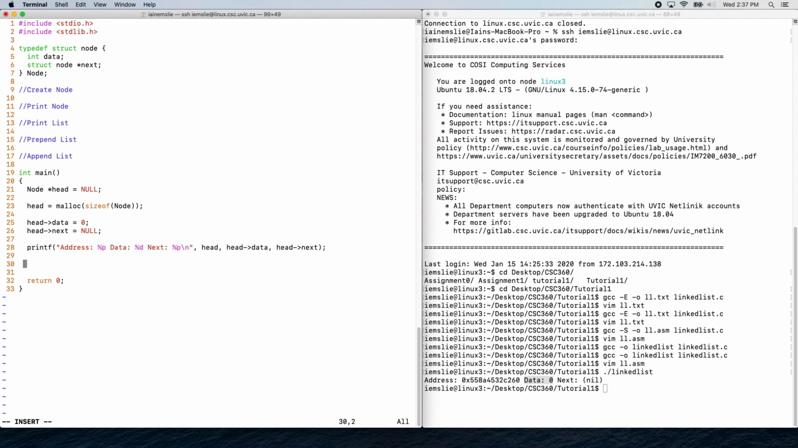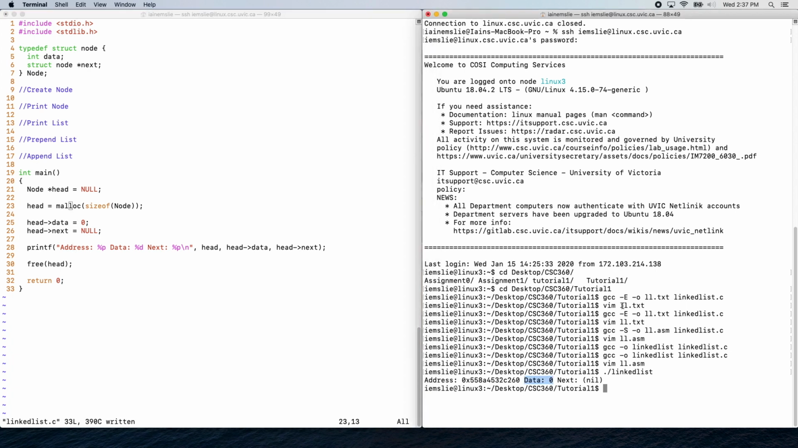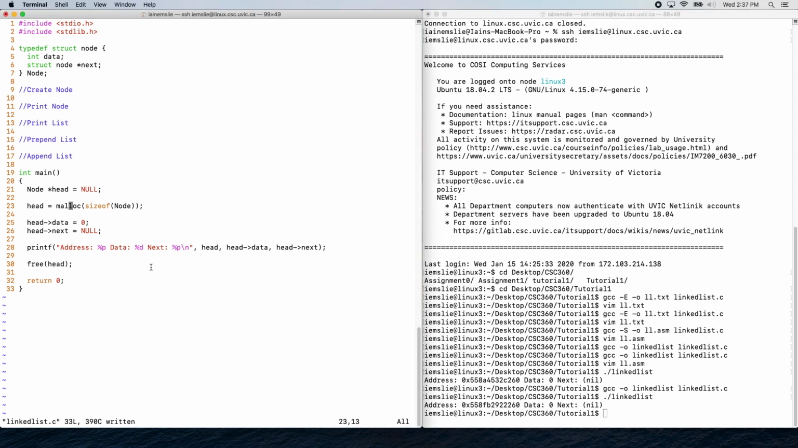Also, if we wanted to delete a node, it's quite complicated, so you'll have to think about it, but we have to do this, which is say free, and then the pointer that points to the address that we're freeing. So when we call free, that'll deallocate the memory that's been allocated by malloc here. So we'll just run that, make sure it works. We don't see anything, so it's all good.